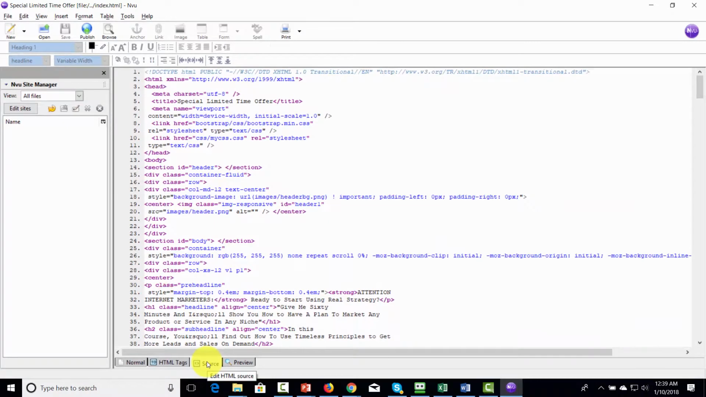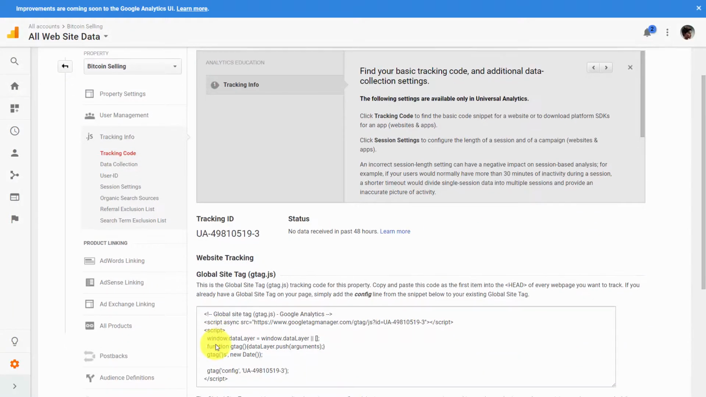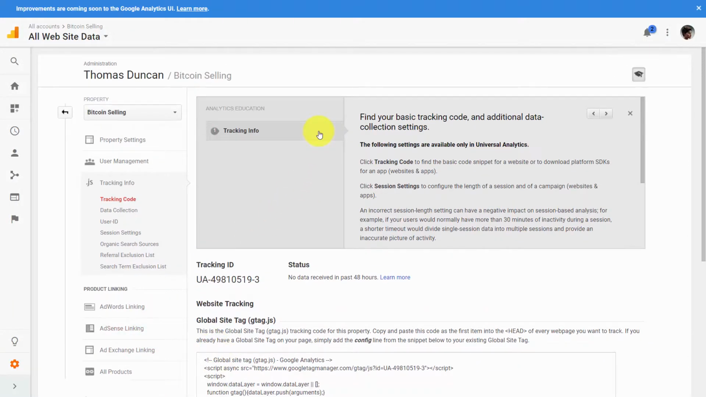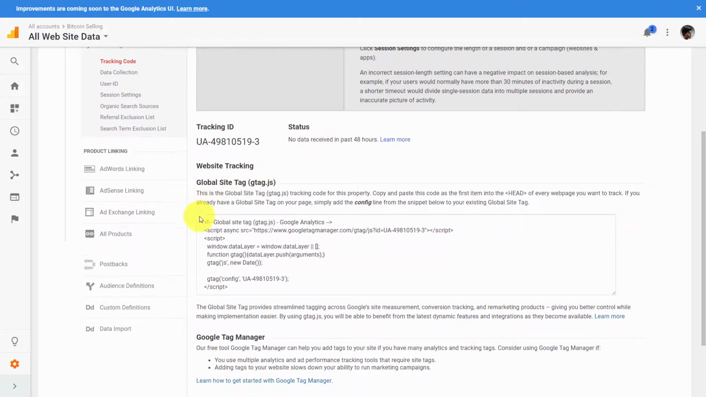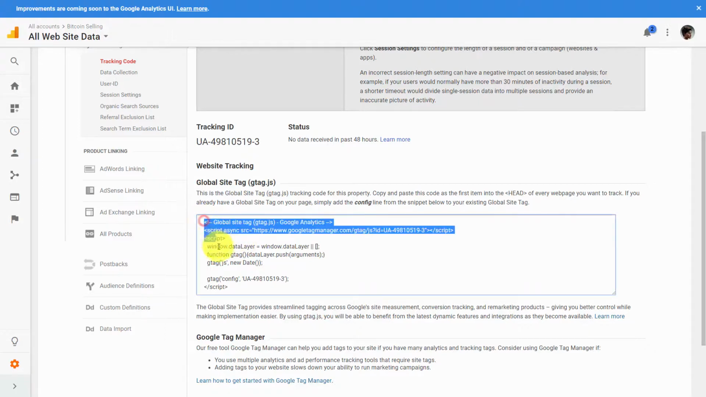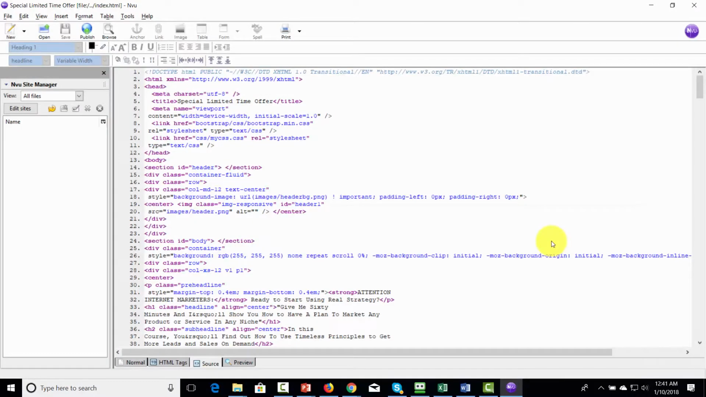Once you do that, you're going to come back to Google Analytics and pick up the tracking code that you are going to be using for this particular site. We're going to copy all of this code, and then go back to our HTML site in order to paste the code. The code should typically go someplace in the header area, so we're going to place this code in the header area.